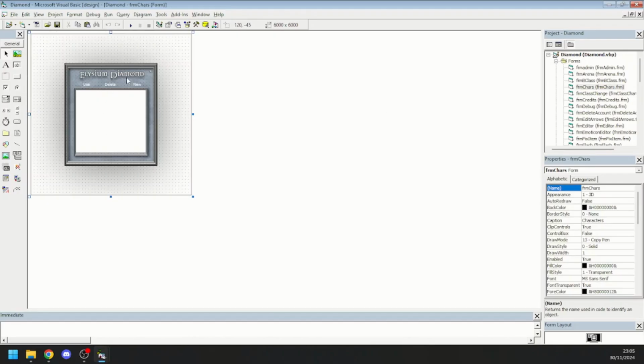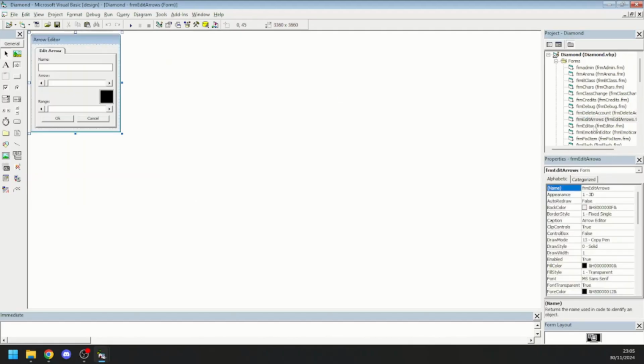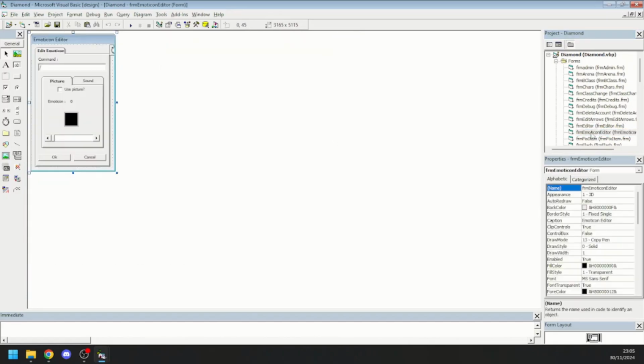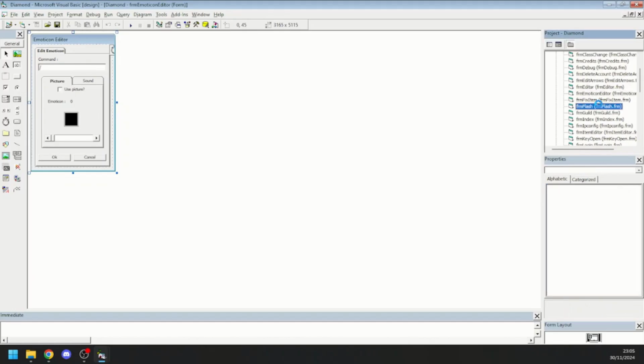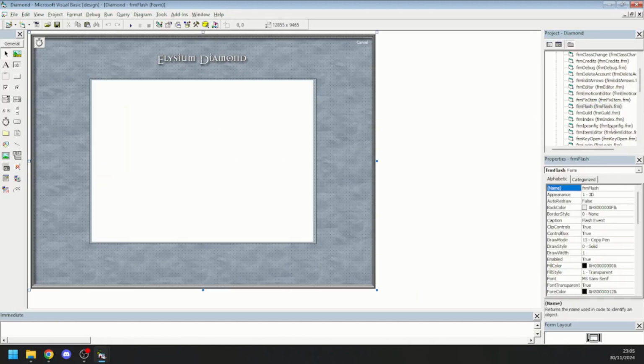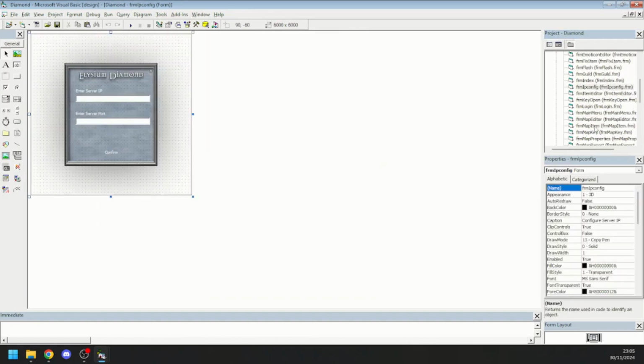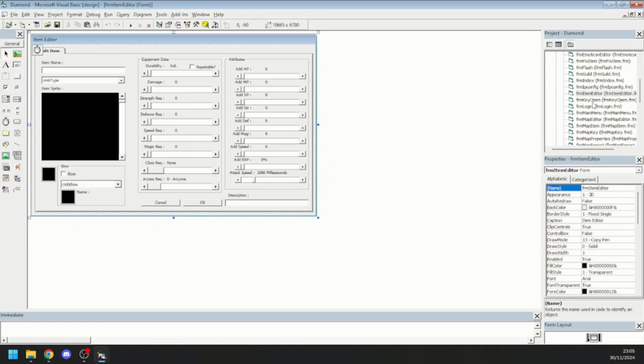So this is Elysium Diamond's interface. Not so much change there from the character. Again, they're still using separate forms. But yeah, I don't know if Confuse had projectiles, but Elysium Diamond had projectiles. I think this is a script editor. We had the emoticons in Elysium Diamond. Had that same old flash thing from Confuse. So you will notice some things in here are unchanged from Confuse, let's say.